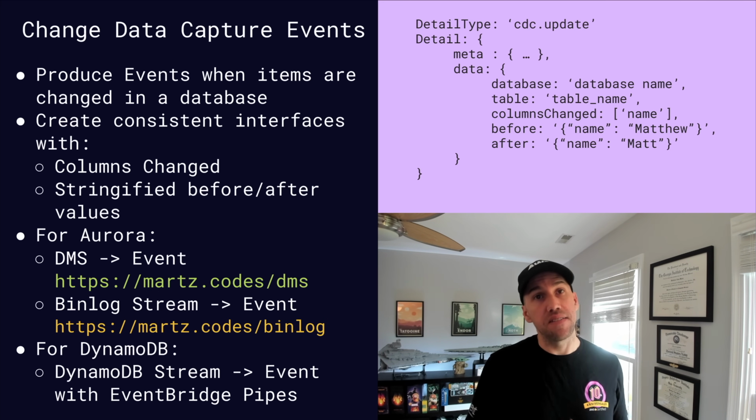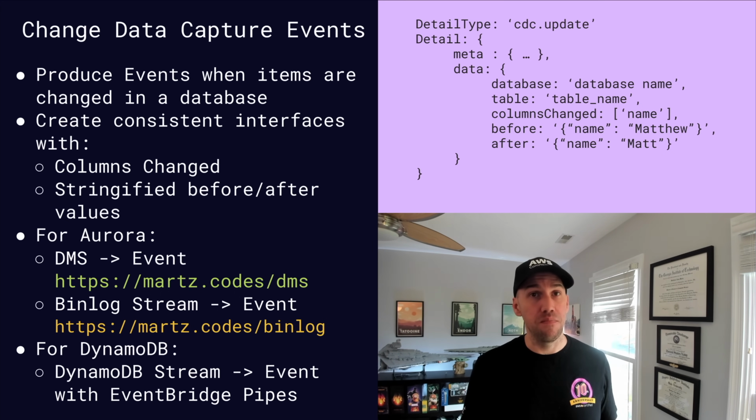I'll note that a CDC insert event would not have the before attribute, and a CDC delete event would not have an after attribute. They aren't optional in these cases because they are different detail types. They're different interfaces.